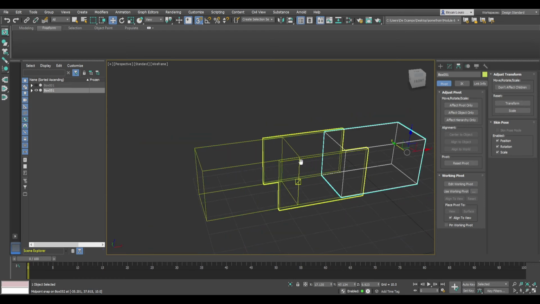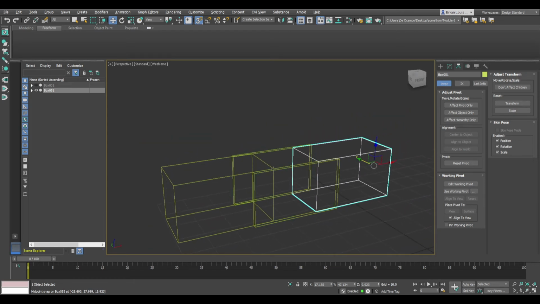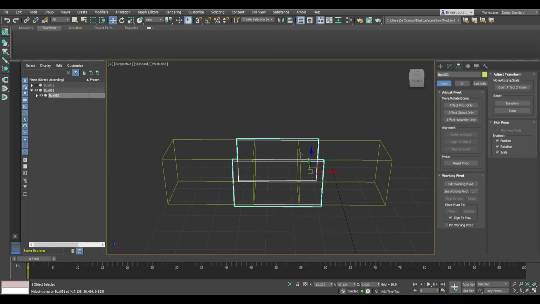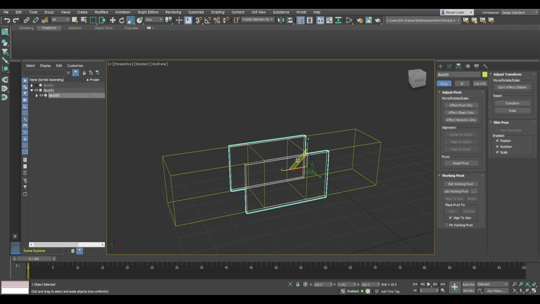And just like in Blender, where we can automatically assign the pivot point to the calculated center of the object by the software, we can literally just click the object, then click Affect Pivot Only. And then, instead of manually moving it, we can just click Center to Object. Okay? But we're not going to do that because our pivots here already look good. So, let's just try to rotate things to see if it looks right.